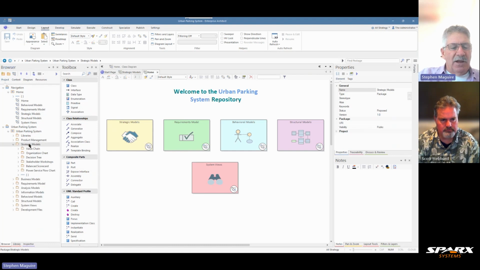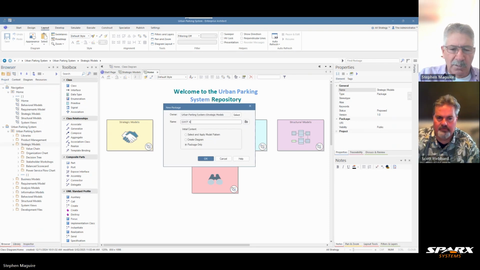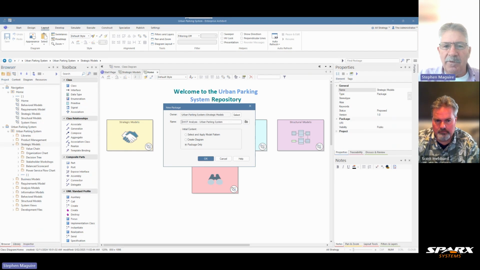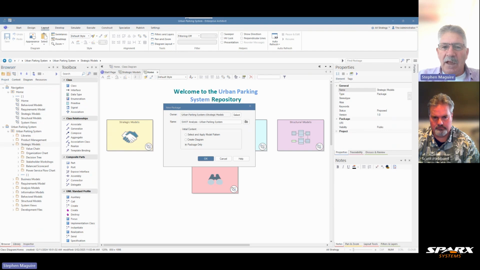I need to put a package in here for the SWOT analysis. So let's do that now, and we'll create a new package, and we'll call it SWOT analysis. And let's just use that topic there. So it's the SWOT analysis for the urban parking meter system. The focus that we want to be on now is the current and future potential. So that's what we're looking at with our SWOT analysis. And let's just create that package.